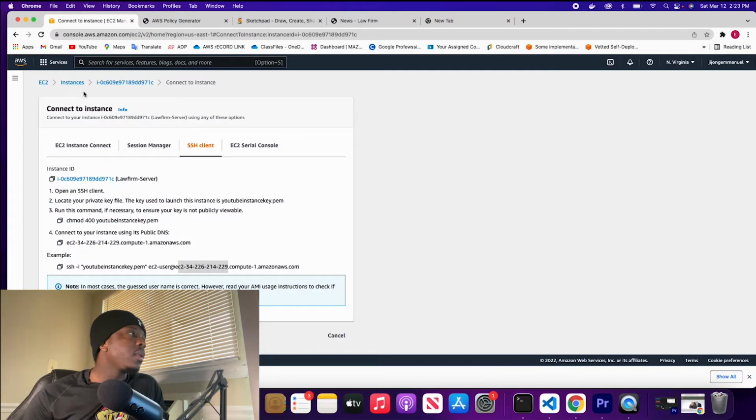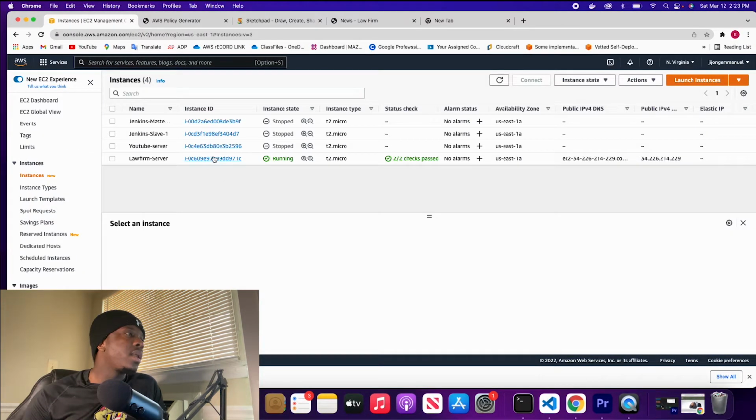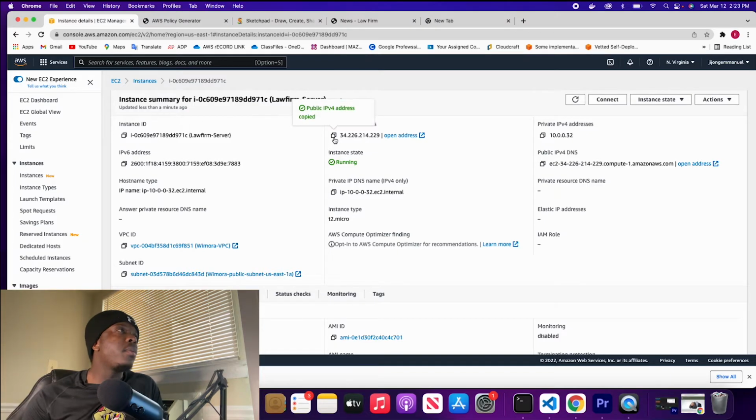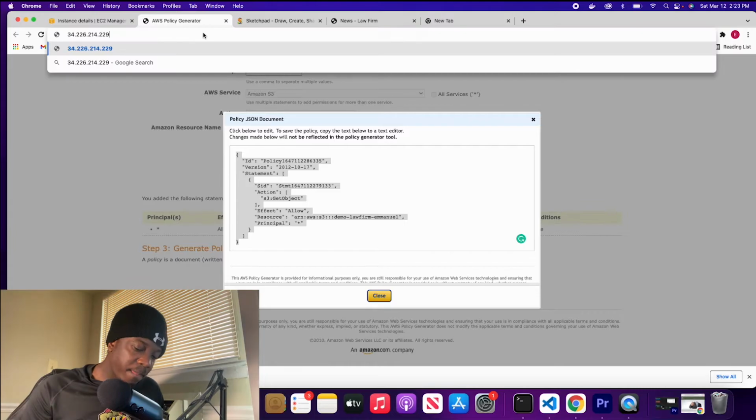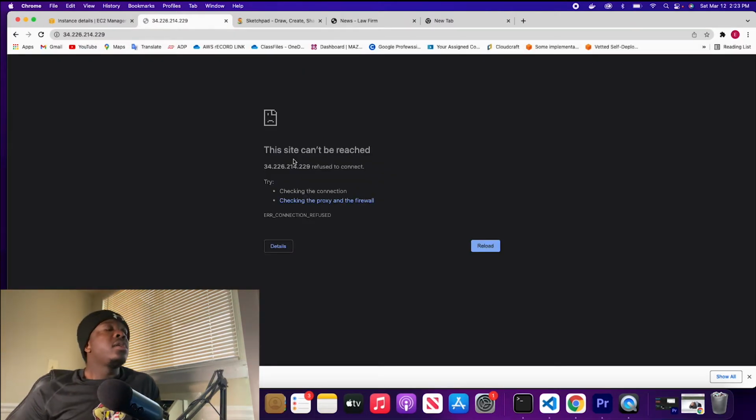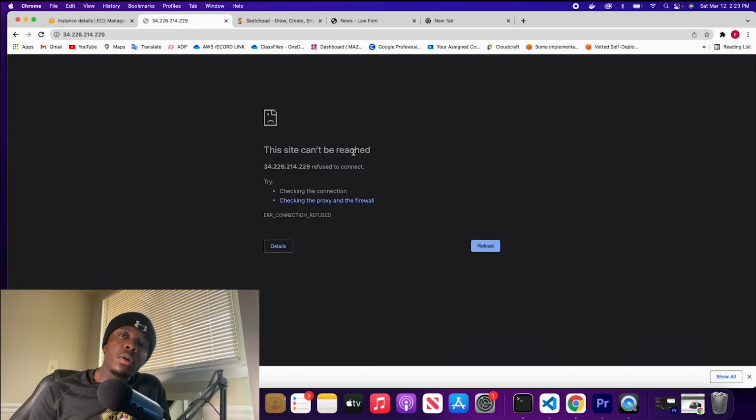So if we go back here, we click on our instance, we copy our public IP, and we just paste it in here. It's going to say that this site can't be reached. Even though Apache has been installed, Apache has not been enabled. So we need to enable and start Apache, right?